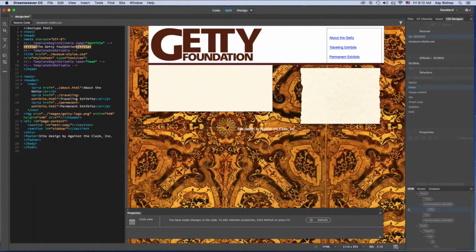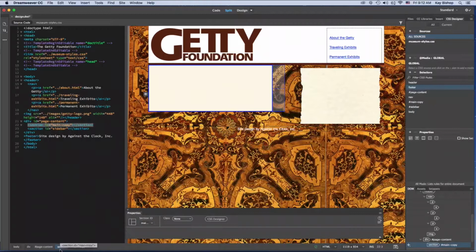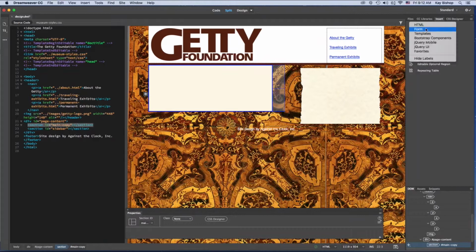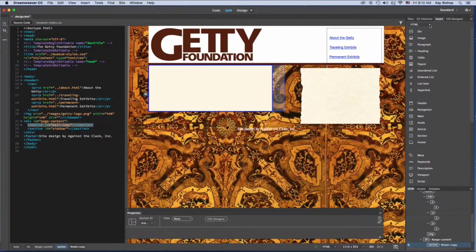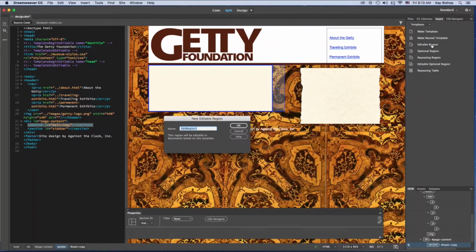And now I want to select the main copy section, and I can select it using the tag selector down on the left, and then go to your insert panel and select template. So before we were using the HTML insert panel, now switch to templates, and I want to make this an editable region. So this section, main copy with main copy ID selector, I want to click on editable region, and so I want to be able to edit this region on my template.